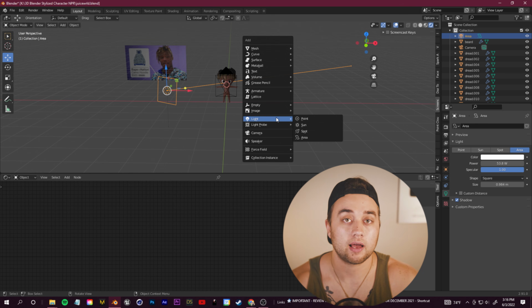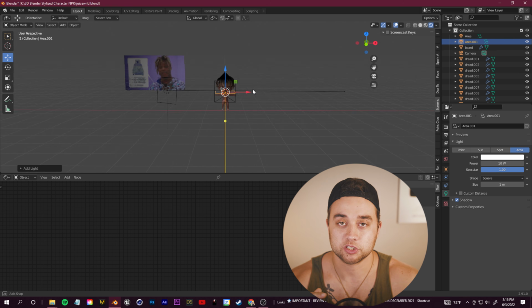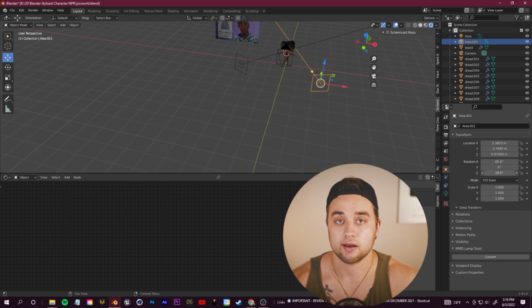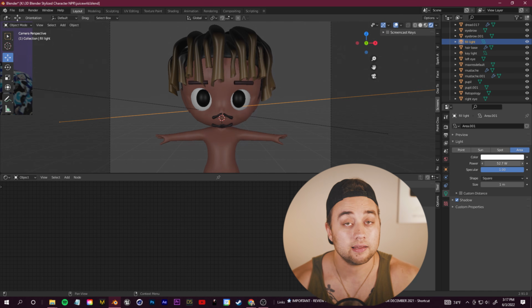So let's add in our fill light. We can click Shift A again, add in another area light. And this time we'll just position it on the right side. And again, we'll object data properties, angle it towards our character. This will remove the shadows on the other side that our key light is creating.